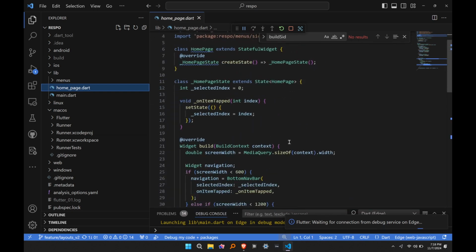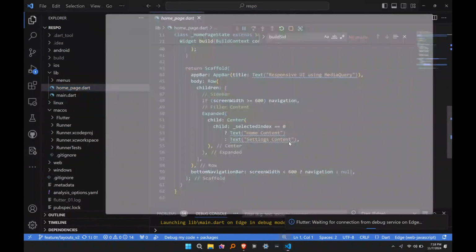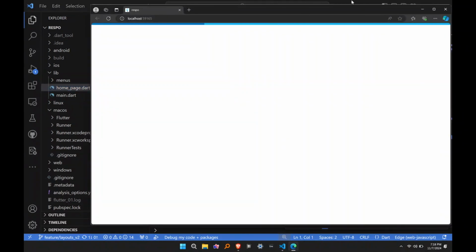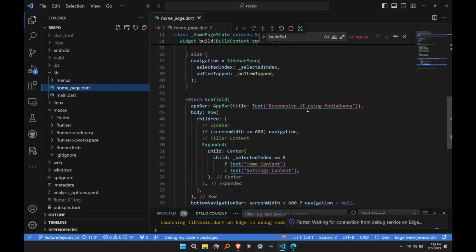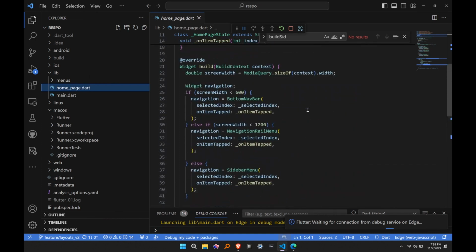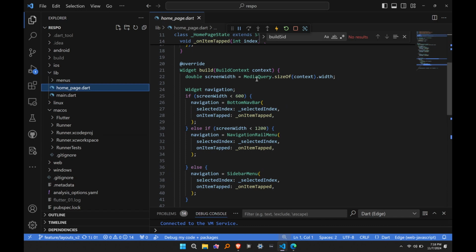Alright, while that's building, this is a very simple use case of media query usage. Essentially, when we're building this home page, we're just using the media query size of the context, and you just get the width. Note that you can do media query of context.size.width, but it's recommended by Flutter not to do that if you only want the width, because if you use the .of, you're actually grabbing everything about the context and then filtering it down to just the size. In this case, you're directly grabbing the size, so it's much faster.